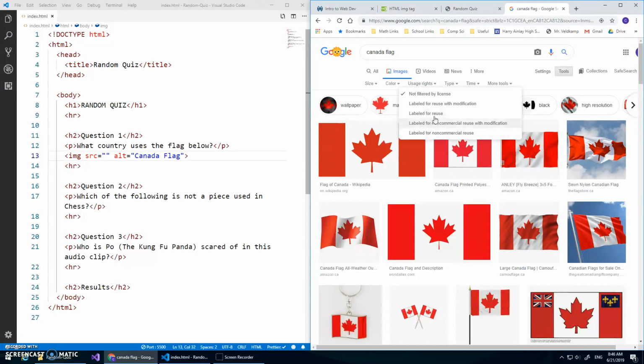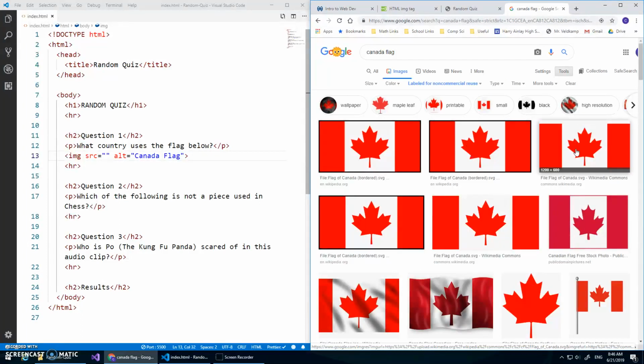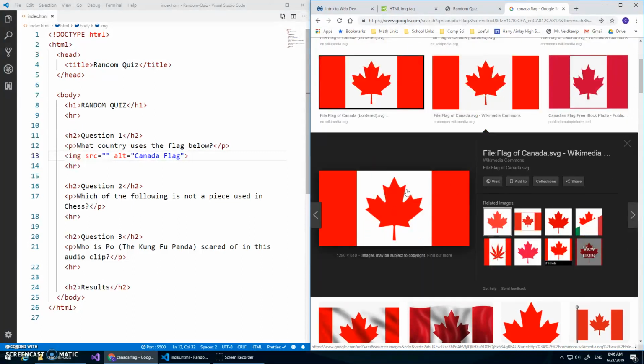So Google has this one under Tools. You can go labeled for non-commercial reuse. And beautiful, there's a bunch of flags here. This one looks wonderful. Okay, now this is just a preview.